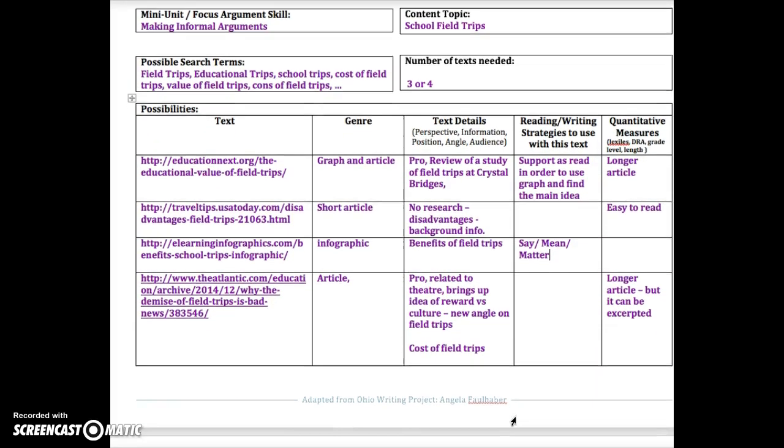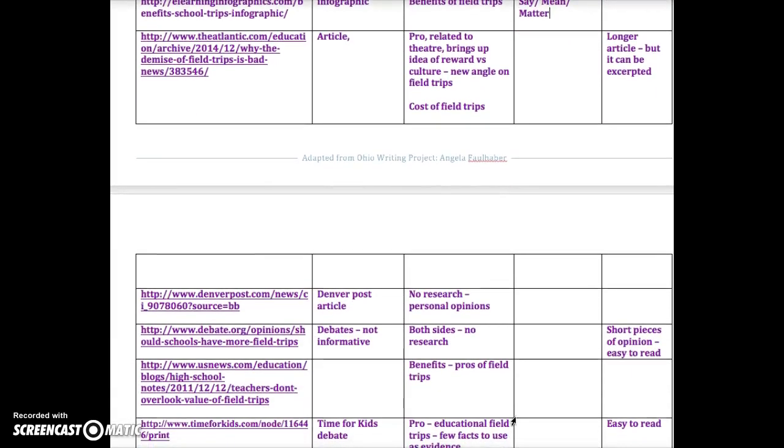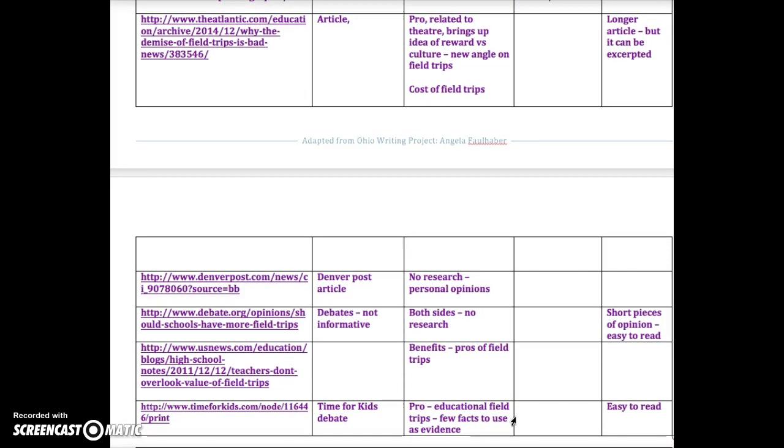Even though I only need three or four texts, I go ahead and add some more, just so I have many texts to choose from. I find a Denver Post article, no research again, and personal opinions. Also on personal opinions is this article around debate.org. They're debates, so they're not really informative because they are complete opinions, but very short and easy to read. And they do provide both sides. So I'm thinking that it might be a place for some students to see a claim or another point of view so they can get to their own claim. That might be a possibility.